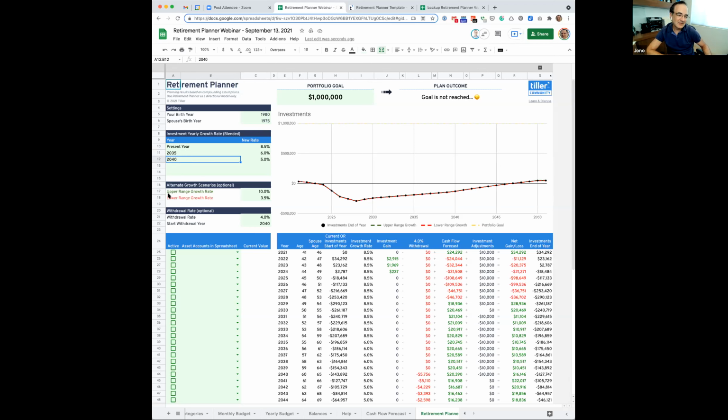And then we also gave you another scenario where maybe I might get 10%, or maybe it would be much lower, at only 3%. Again, those numbers are changeable. So we give you the option to put in an upper range and a lower range of growth rate. I should point out that those growth rates don't change in the future years. They would always stay at 10%, let's say.